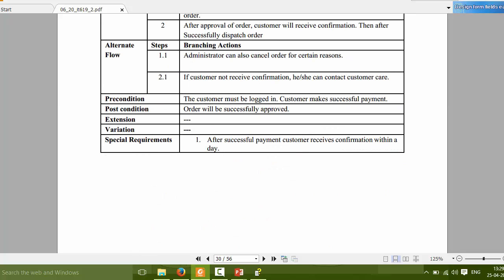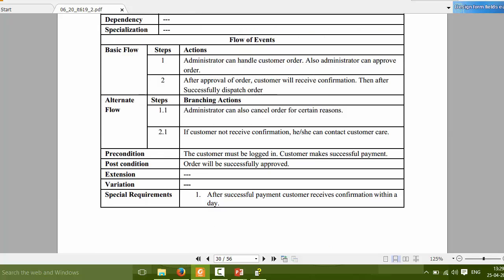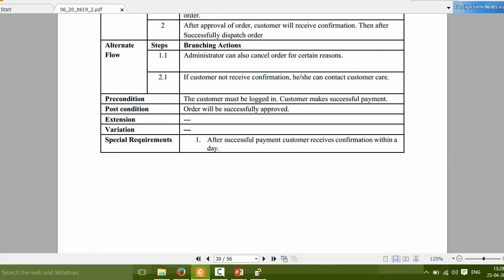The administrator must be logged in to manage the order, and the order will be successfully approved in most cases. The special requirement is that after successful payment, the customer must receive a confirmation within a day.